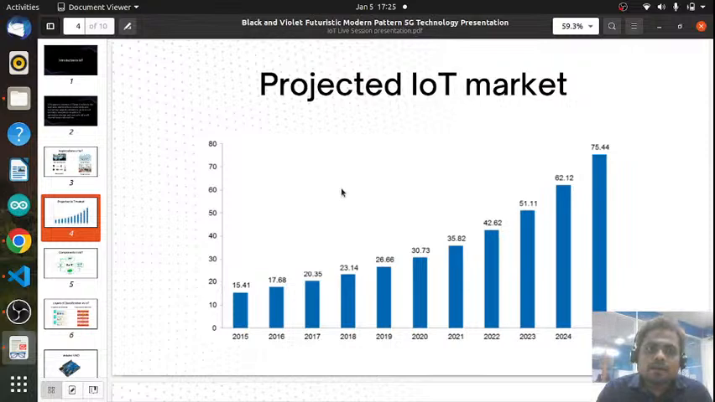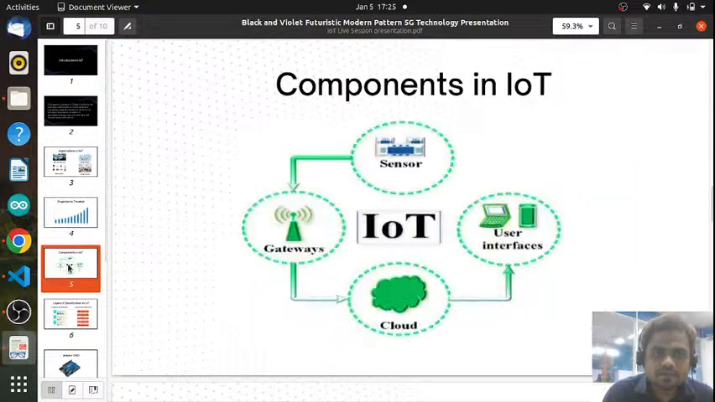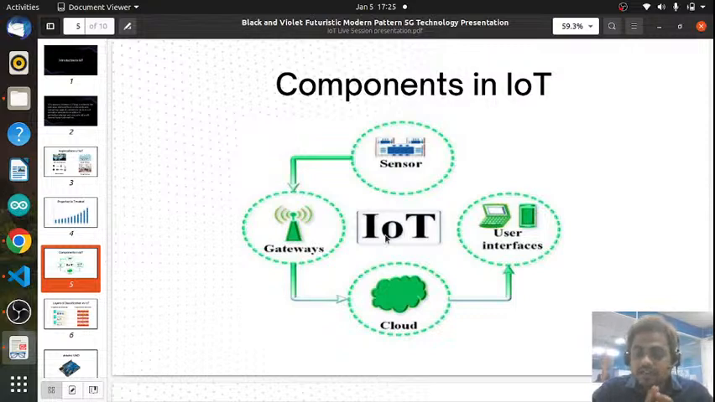Now let's see what are the components present in IoT. Every component involved in IoT can be classified into four parts. One is sensors, the second one is gateways, the next one is cloud, and the next one is user interfaces. In the sensor category, we can combine sensors and microcontrollers, where the complete data collection is done and sent to the next step, that is gateways.